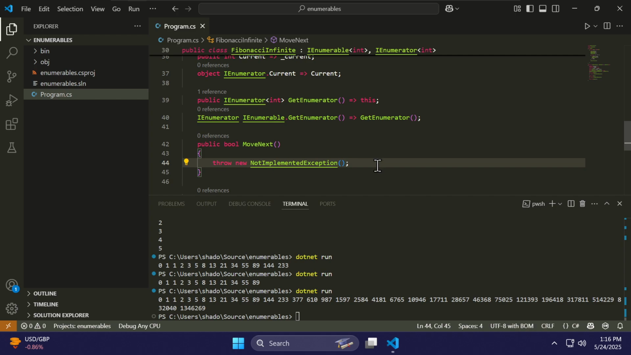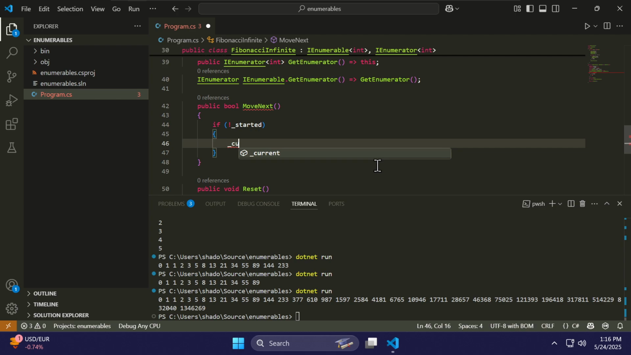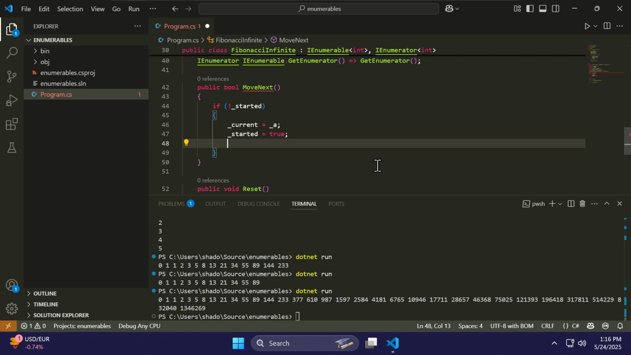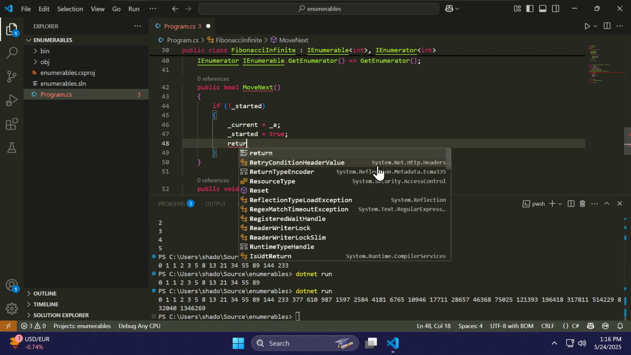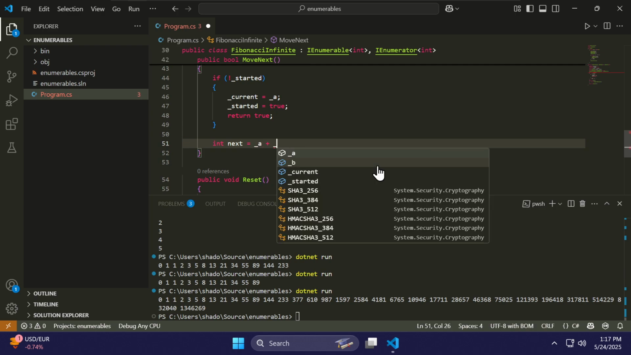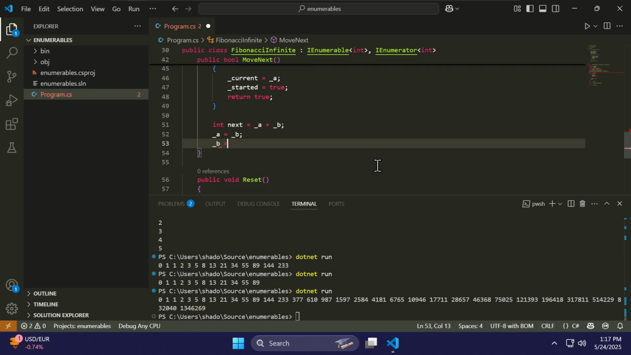So if not started, then current equals first value, and started equals true. We can return true. If I can spell, it's going to be one of them days. Next equals underscore a plus underscore b. A gets b. Underscore b gets next. So this is just doing that same thing we did before.